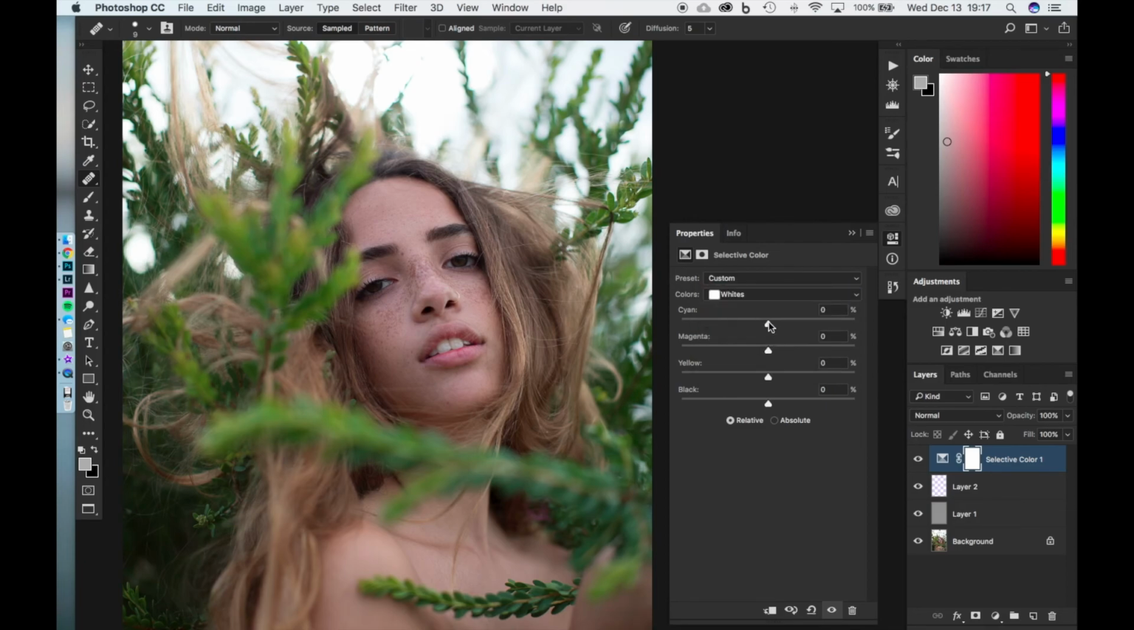We're going to go straight to whites. Now these bottom three, whites, neutrals, and blacks, affect your highlights, midtones, and shadows. So we're going to go to the whites. Yeah, see, this is really affecting the sky and some parts of her face. I like to add a little bit of cyan because the sky is blue and I want to recreate that. This makes the highlight disappear and it makes her face look really flat.